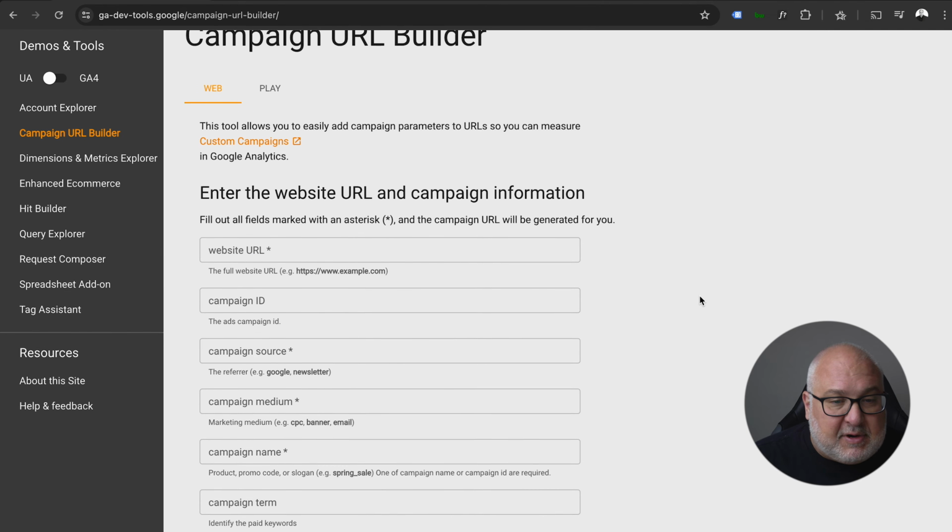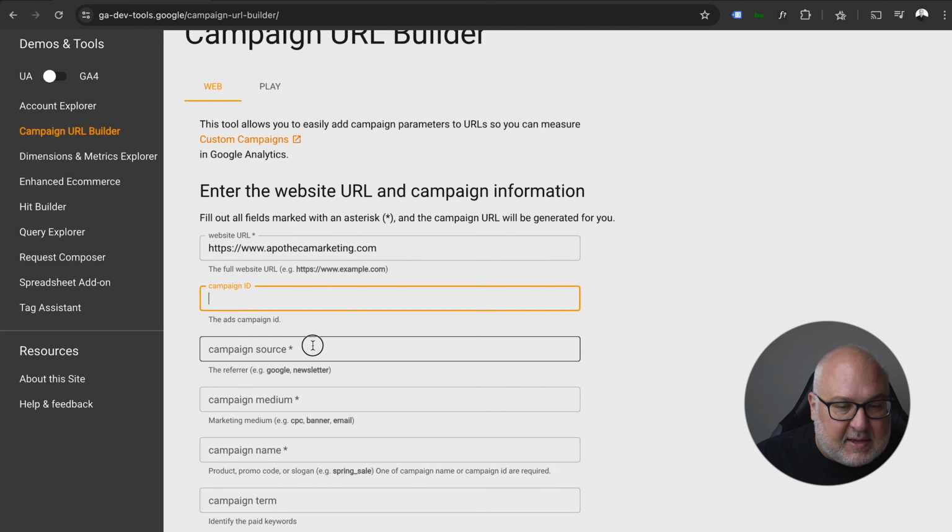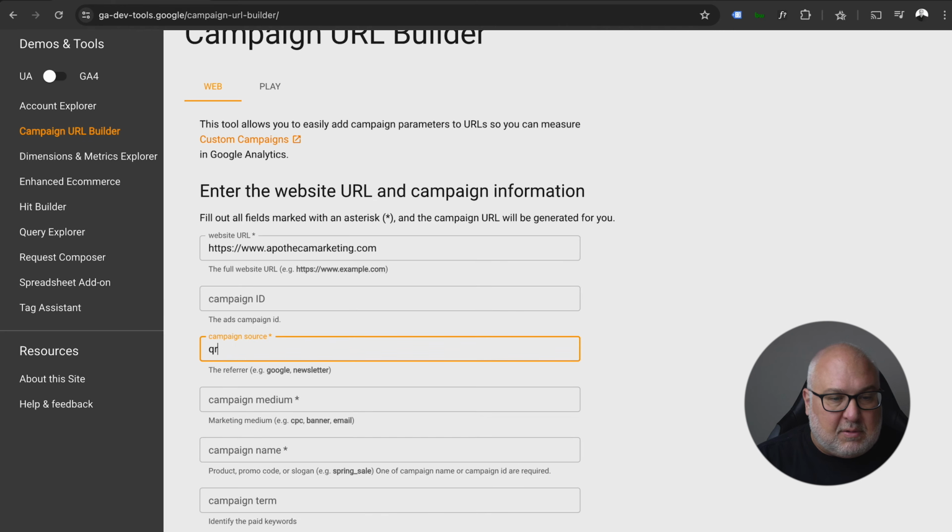So this is very simple. We're just going to type in our website. Ideally this would be whatever landing page you're sending somebody to. It could just be your regular site. Campaign ID is not necessary, but you can add that. Campaign source is usually like Google, newsletter, email, something like that. We're going to say QR code.